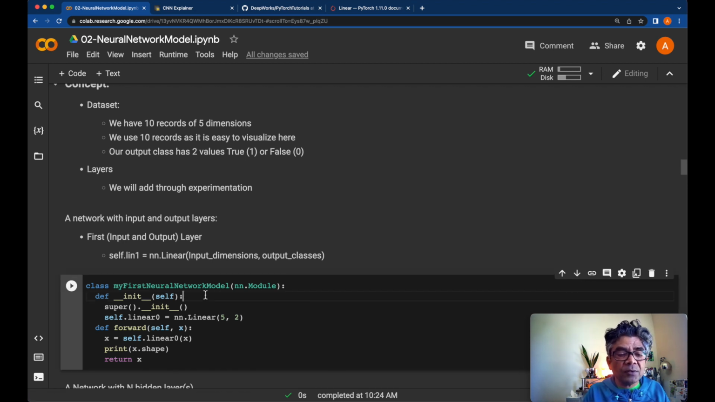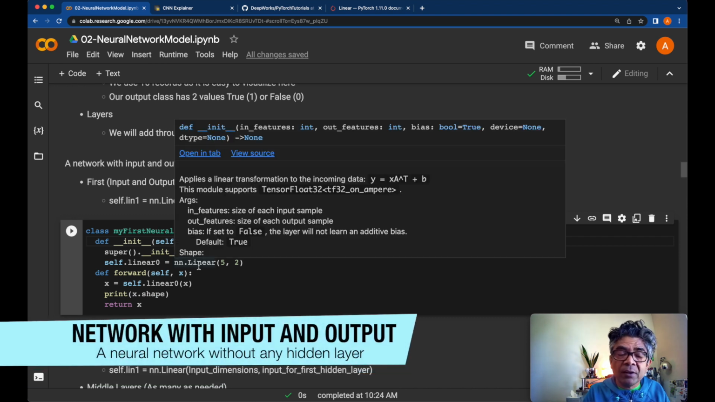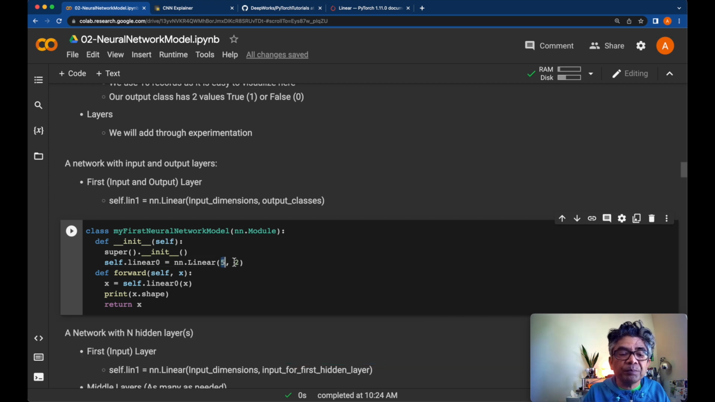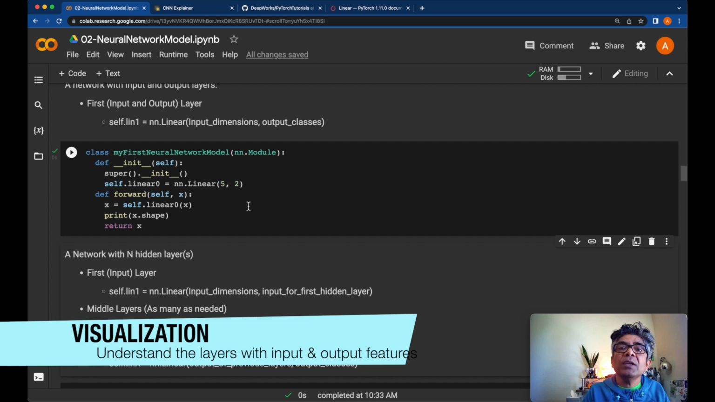So let's take a very simple single linear layer network where input is 5 and output is 2. It means our input data has 5 features and the output is 2, and in the forward method, where the data is going to be processed, we are just using a very simple forward, no calculation whatsoever, very basic. Let's define this. Now after the definition, let me visualize this network for you.